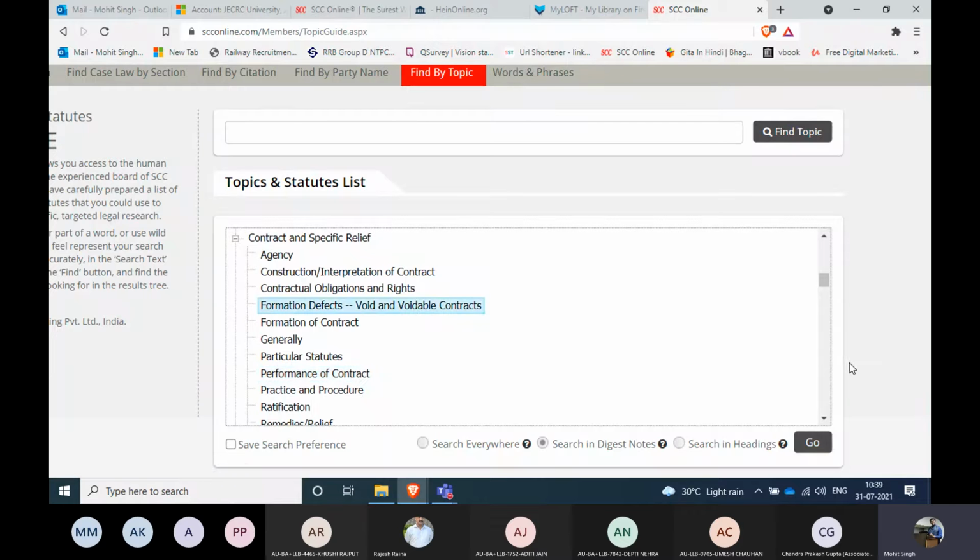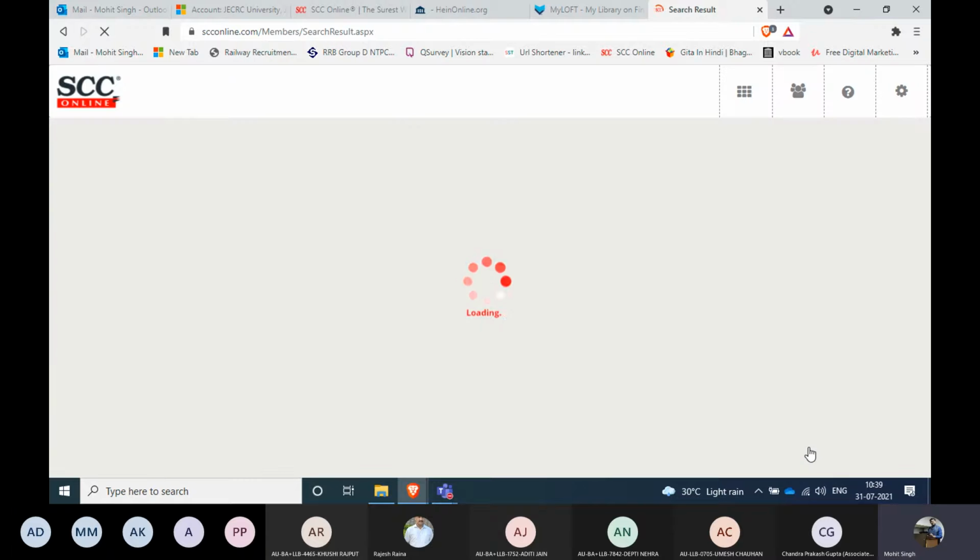Once you have selected the category, then you have the option of whether you want it to be searched globally, like in the whole database, or you only want it to be searched in the digest note, which has been made by the editors, or under the heading of the digest note. So let me search only the digest note first of all, and I click on the go section. Then you'll understand how a digest note looks like.